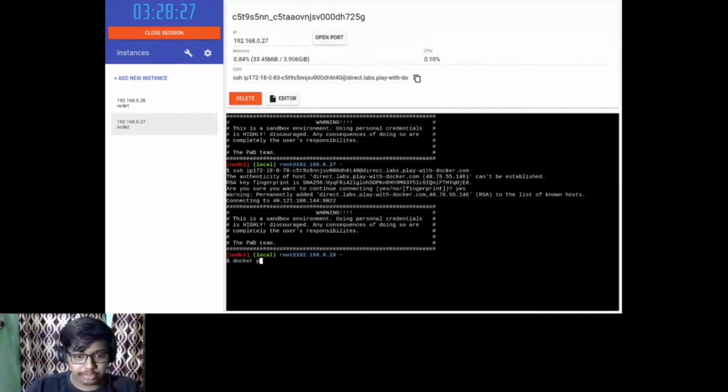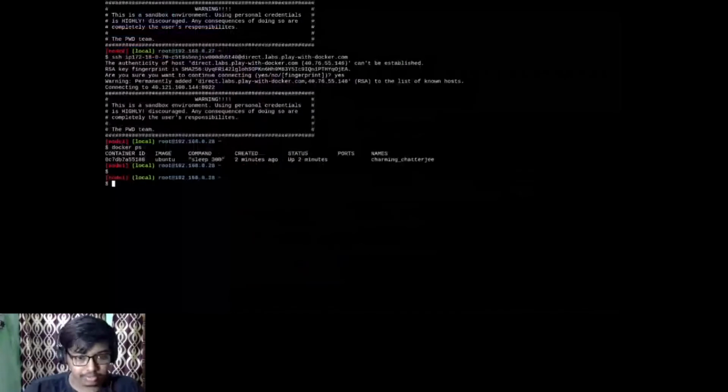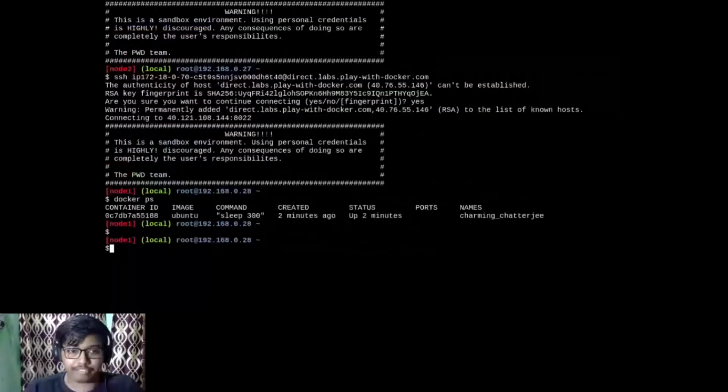So if you do docker ps over here, I forgot to zoom in, I'm so sorry. We can see the same thing, right? But this is a different terminal. So I basically SSH'd into the same machine. I hope that answered your question.